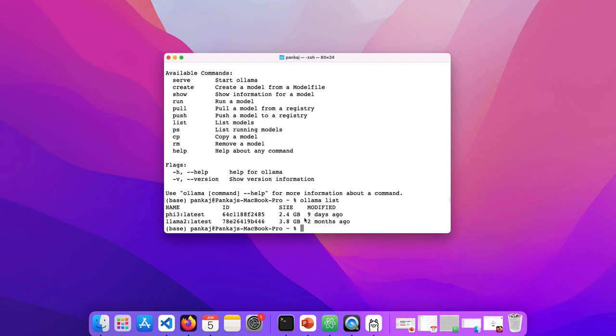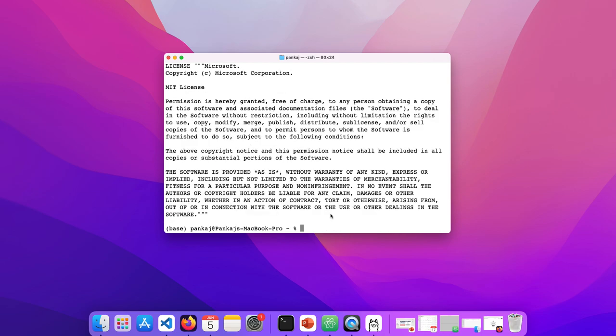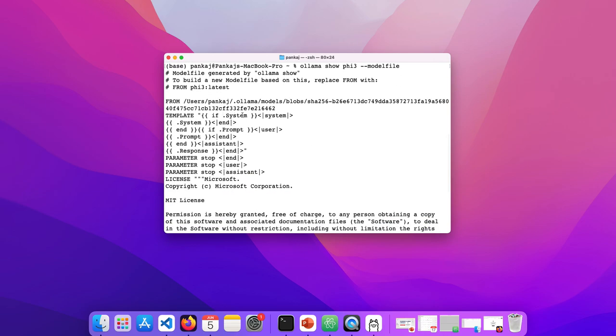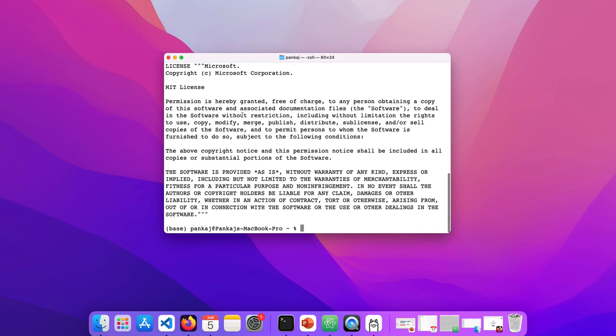The first step to create a new customized model is to create a model file. Instead of creating that model file from scratch, we are going to utilize the model file from Phi 3. In order to see the model file for Phi 3, we run the command Ollama show Phi 3 --modelfile. This is the model file used by Phi 3, and we are going to use it.